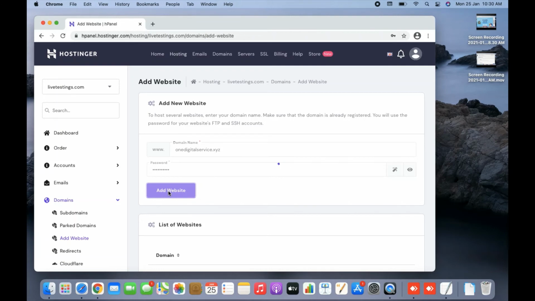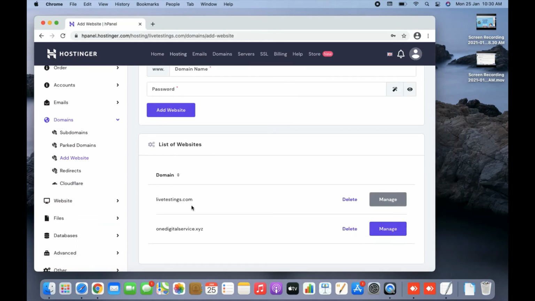As you can see, it's processing. The circle is going round and round. That means it's adding my website here. Now you can see the website is created successfully. So let me explain what I have done till now. I have changed the domain name server with the current hosting provider, and now I'm going to add the same website to my current hosting service provider, which is Hostinger. So when adding the website is complete, you will see that your website is coming up here, which is onedigitalservice.xyz, but before it was not coming up here.